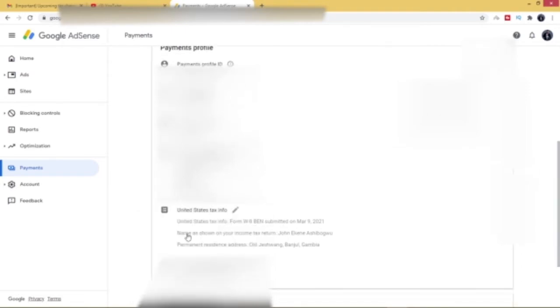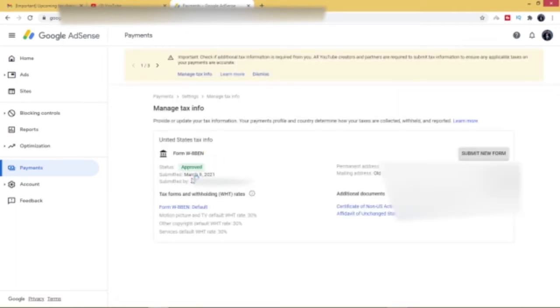As you can see, I have already updated my United States tax information here, even though I'm not in the US. So what you need to do is to click on the pencil icon if you haven't, and then click on manage tax info here. Mine has been approved here. This is my own tax information which has been approved, and you can see the withholding tax rate that was allocated to my channel is 30%, and this is based on the country where your YouTube channel is located.